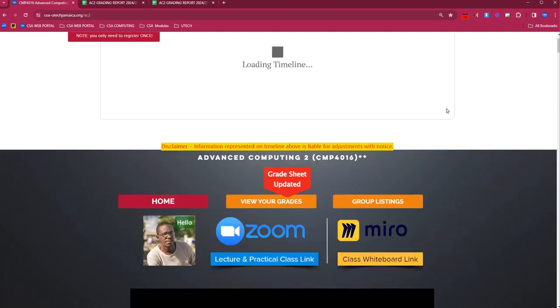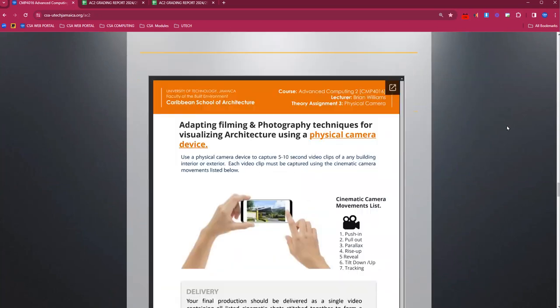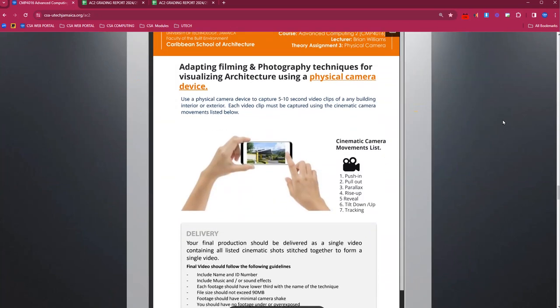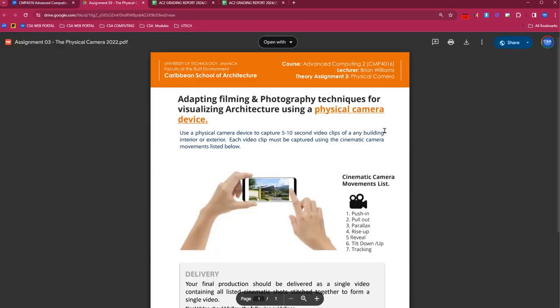All right, so here we go. Assignment 3 is going to be adapting film and photography techniques for visualizing architecture using a physical camera. So you have to use a physical camera. It can be a phone, an SLR camera, a mirrorless camera, or a point and shoot camera. It just has to be real.